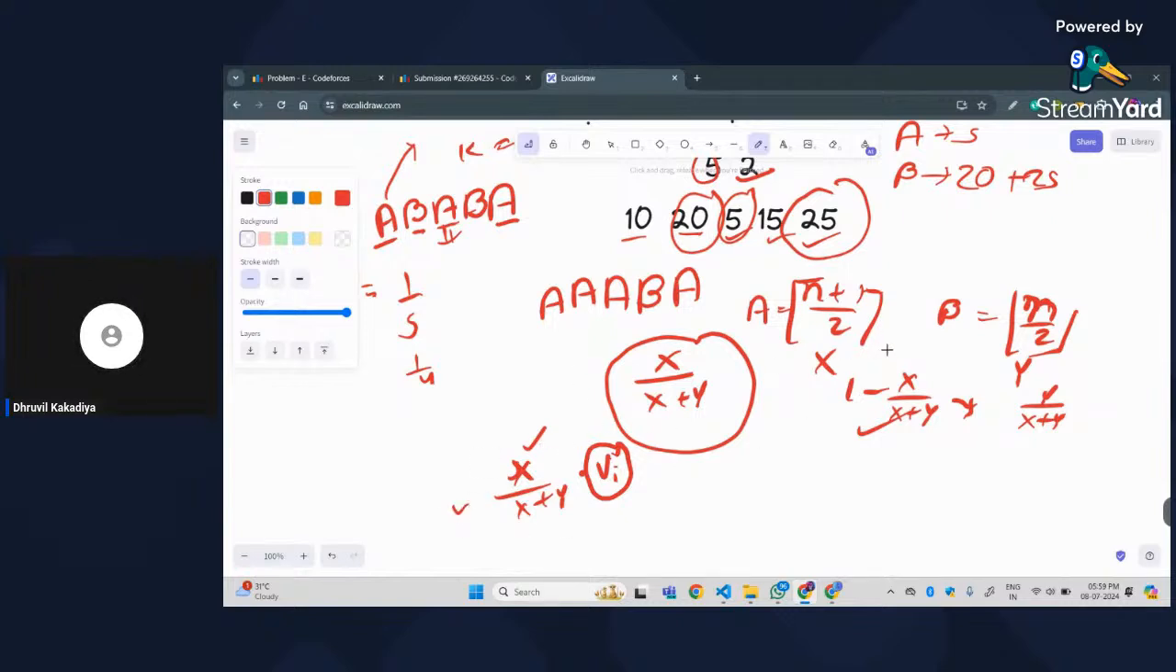And if we find it for Bob, then if we go by y by x plus y, it will be easy to calculate. So the expected value for Bob will be y by x plus y into vi for non-special balls. And now we have counted the probability for non-special balls.